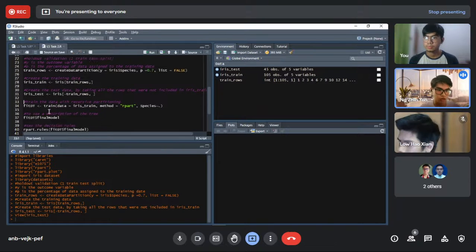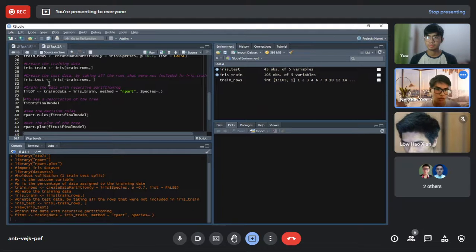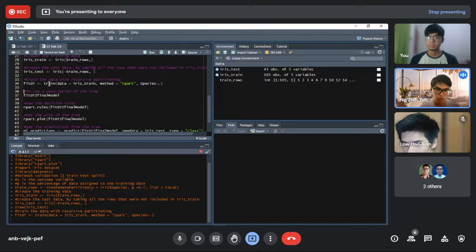Okay. So next, we will use the train function to train the data set. So we will train iris_train, and the method that we will use is recursive partitioning. So we will assign it to fit_dt, and I'll pass on to my friend Juan to explain further.